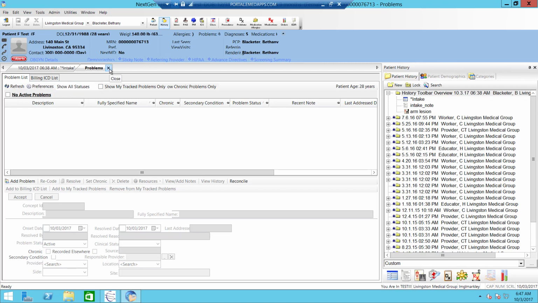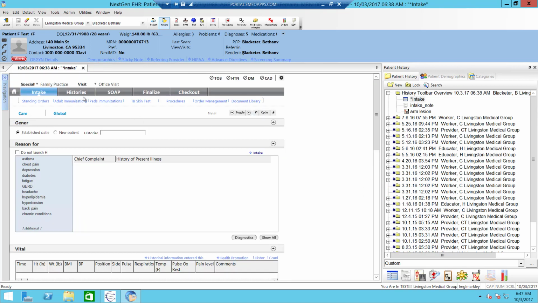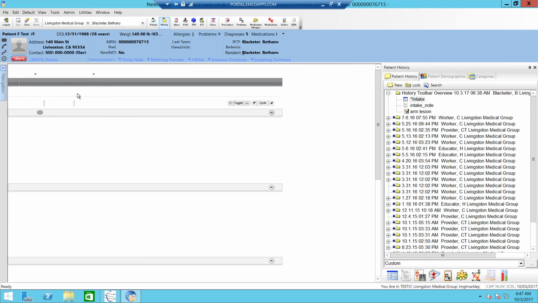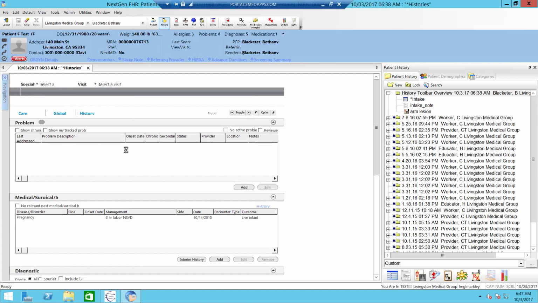The problem list, like every other module that we've gone through, is connected to a template. So if we go to histories, I will show you the field that is connected to the problem list. Here it is. Histories is the second tab, problem. So this list is connected to this module. Also, whenever you are diagnosing your patient during your assessment at the end of the visit, that will automatically update your problem module.